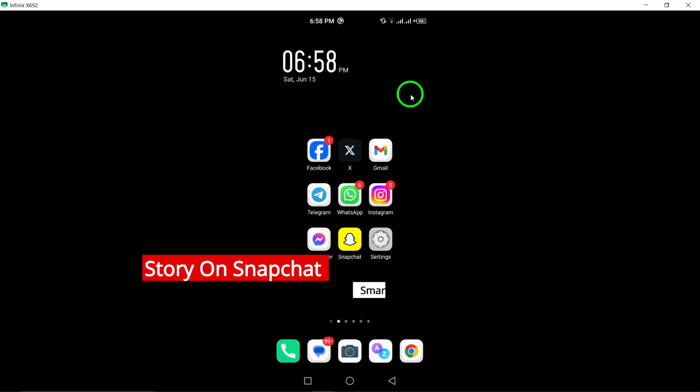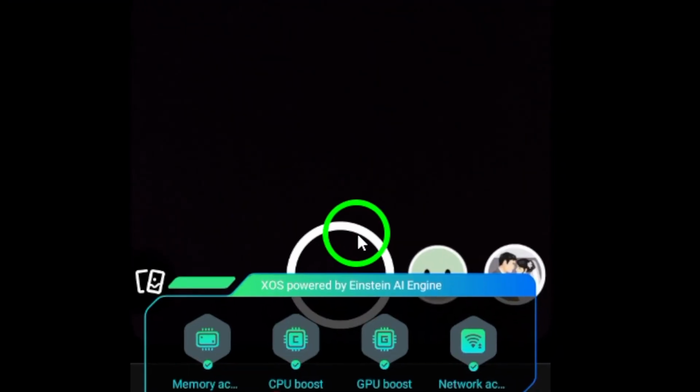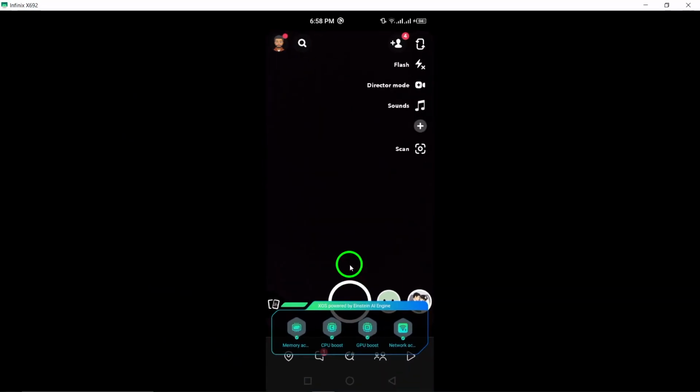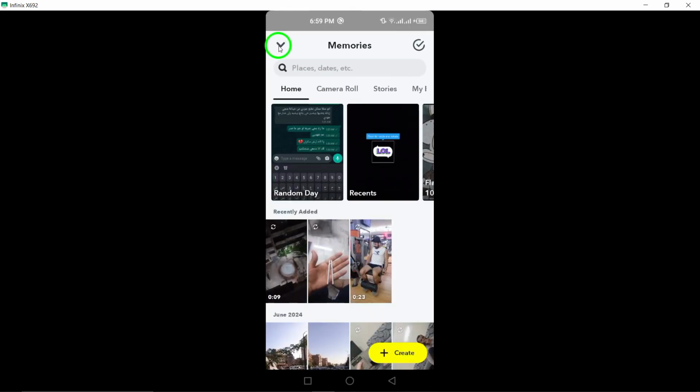To get started, open the Snapchat app on your Android device, unlocking the ability to enhance your stories with animated GIFs. Capture a new photo using the camera feature within Snapchat, or select an existing photo from your device's gallery to serve as the canvas for your story.